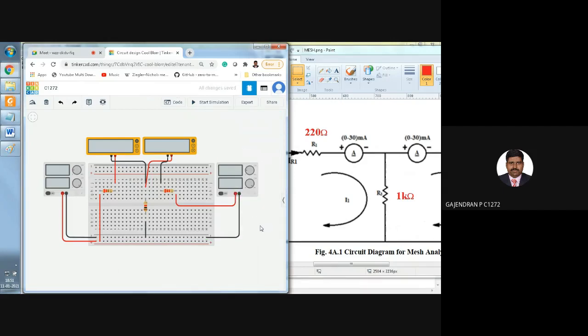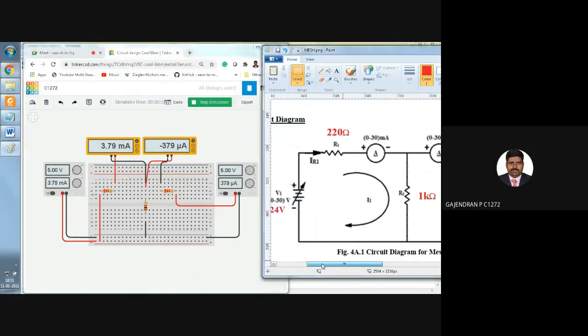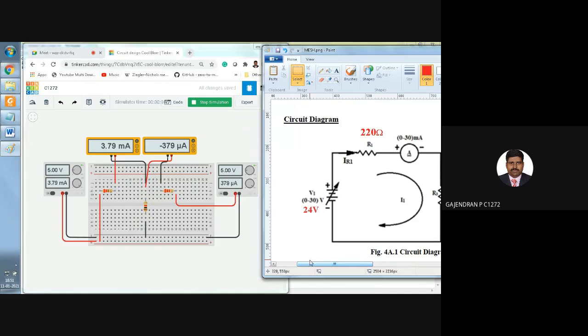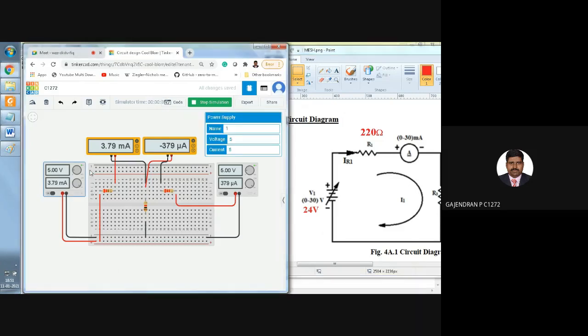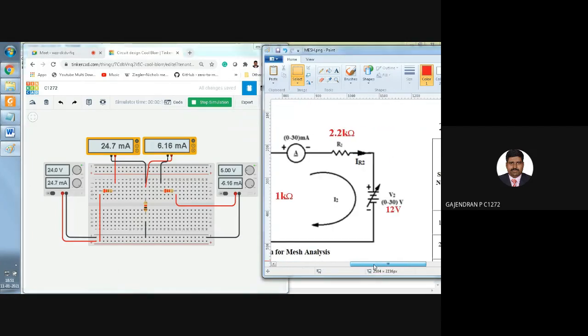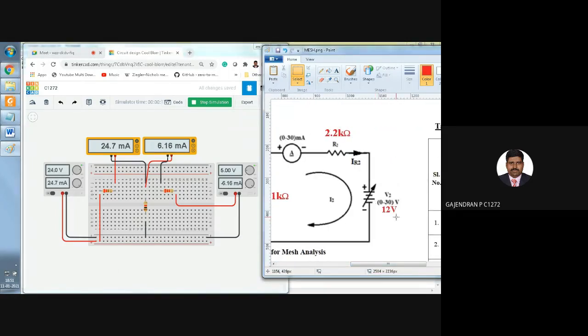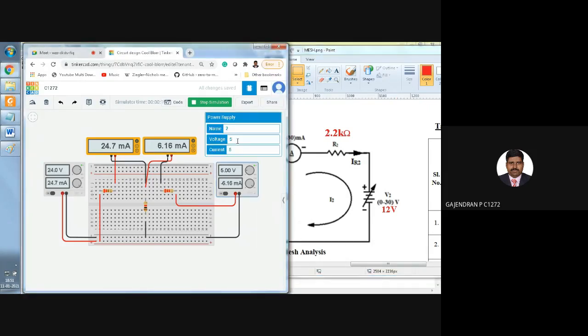Now what we need to do, we need to start the simulation. Click start simulate. Then go to the power supply values. The V1 value must be 24 volt. Select the first power supply unit and give the input voltage as 24 volt. Then go and check the next power supply. This is how much? 12 volt. Select the second power supply unit and give the input voltage as plus 12 volt.